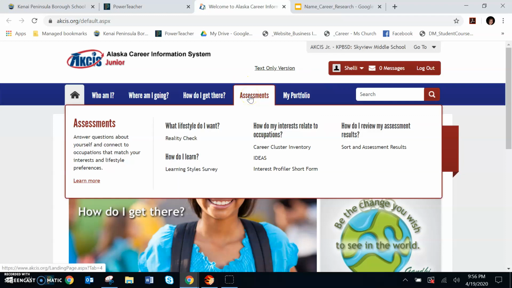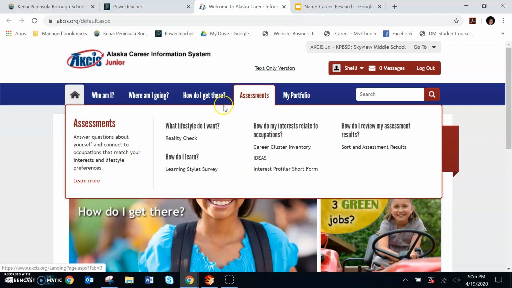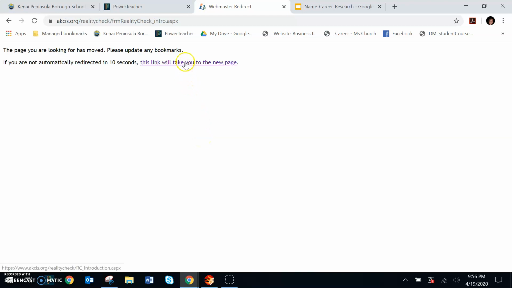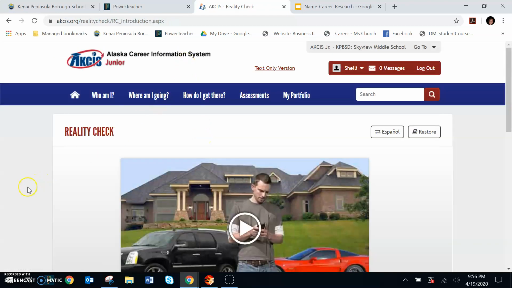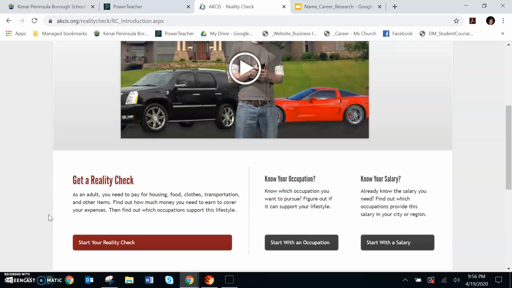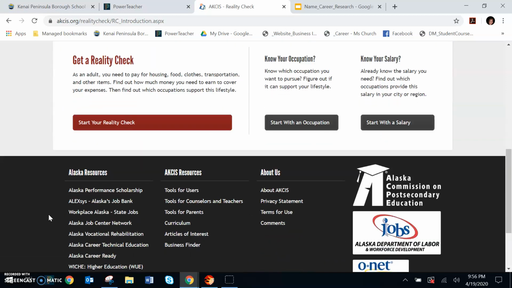So we just float our mouse on top of the tab and come down here to reality check. You will be running this reality check 3 times. Watch this short little video and we'll scroll down here. There are 3 ways to run this reality check. This one here, the red box, will just do the expenses. Basically, it's talking about your lifestyle. What kind of life do you expect? Are you going to have a champagne budget or a latte budget?